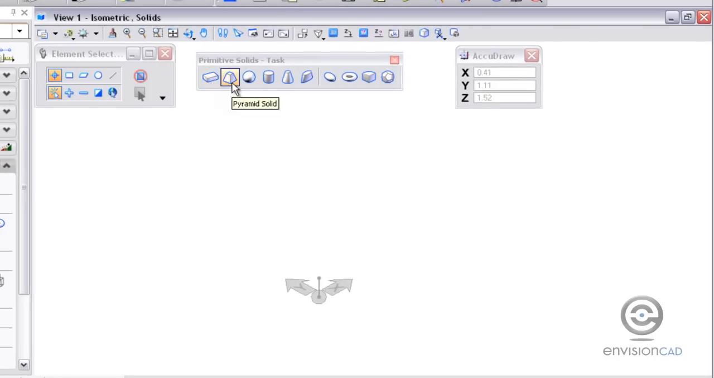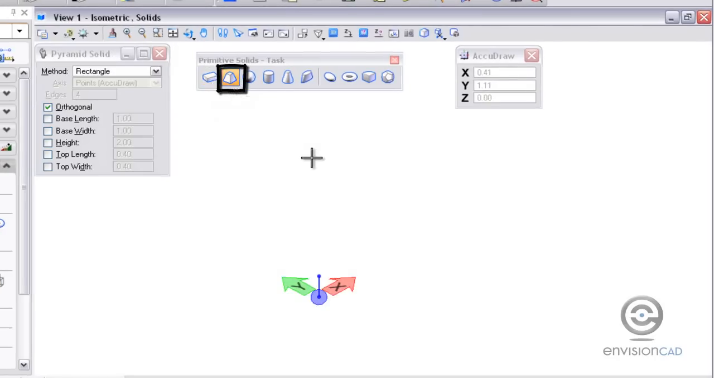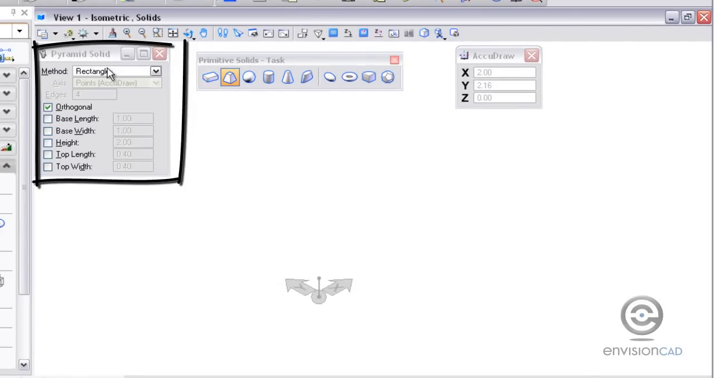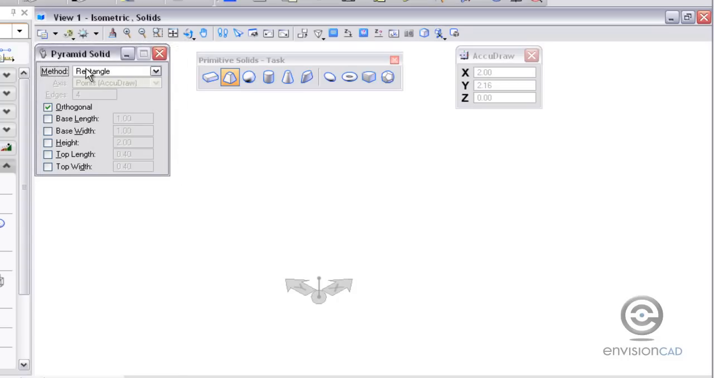So I'm going to start with the pyramid solid here, and I want to place it with my tool settings here. I pick my tool and check my tool settings. We've got different methods. We can do it based on the inside diameter of the circle or the outside diameter of the circle, or by edge. And then there's also rectangle. And I'm going to be placing mine by rectangle. And you can practice the other ones if you want.